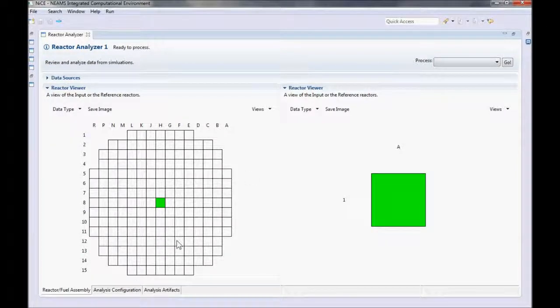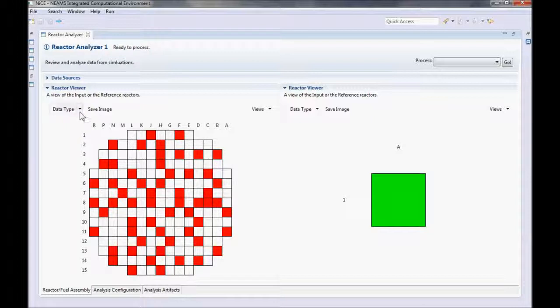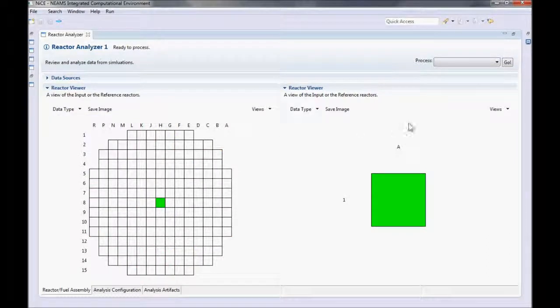In the reactor view, you can display different assembly types by clicking on the Data Types button. Currently, the supported assembly types are fuel assemblies, control banks, in-core instruments, and rod cluster assemblies. Red locations in the core are unselected assemblies, while the green location is the currently selected assembly. Since we really care about fuel assemblies, let's switch to the fuel assembly views for both the input and the reference.